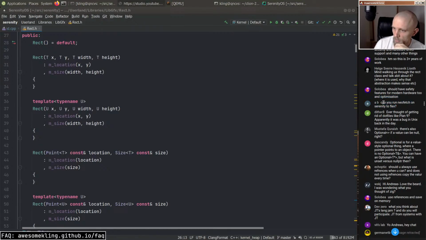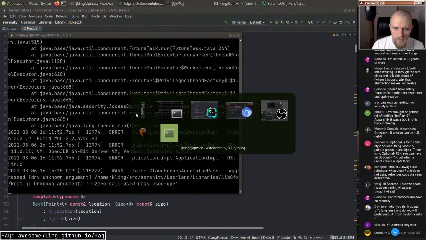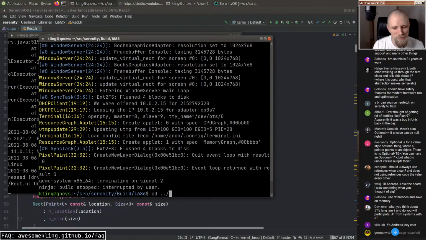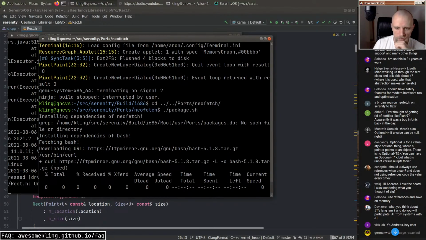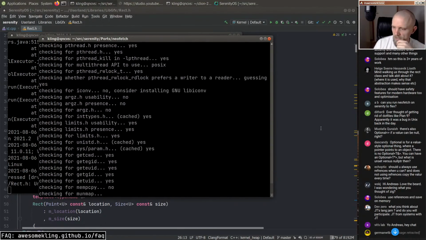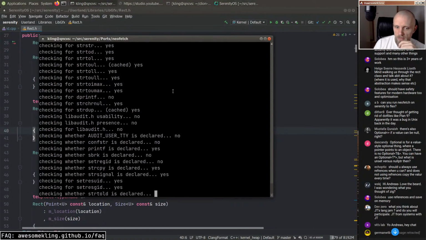AB asks, can I run NeoFetch on Serenity to flex? Ooh, I don't know. Let's see if we can build a NeoFetch port and run it to flex. I don't think I've ever used this port. We have to build bash first, apparently. We'll come back to that once the build is ready.